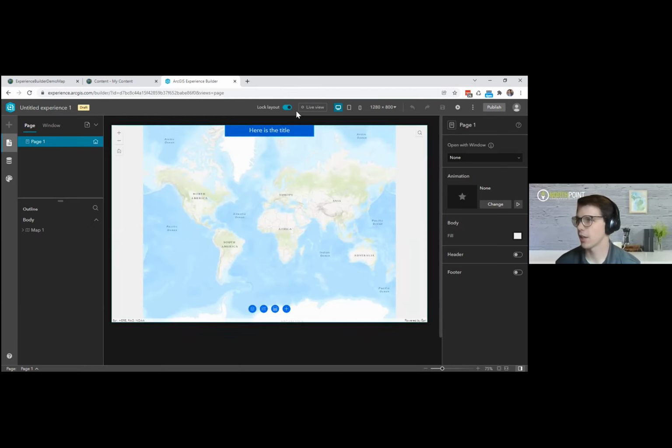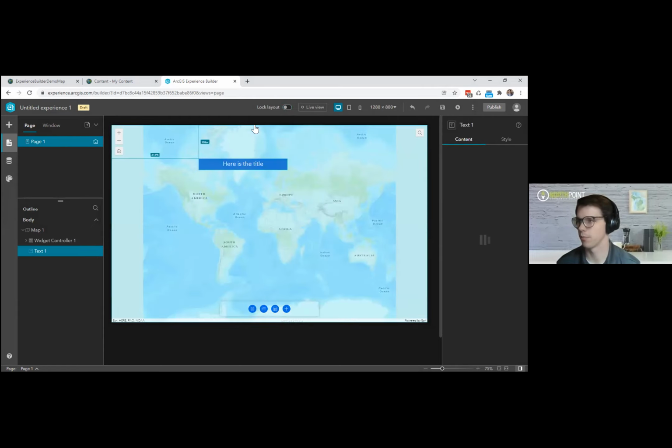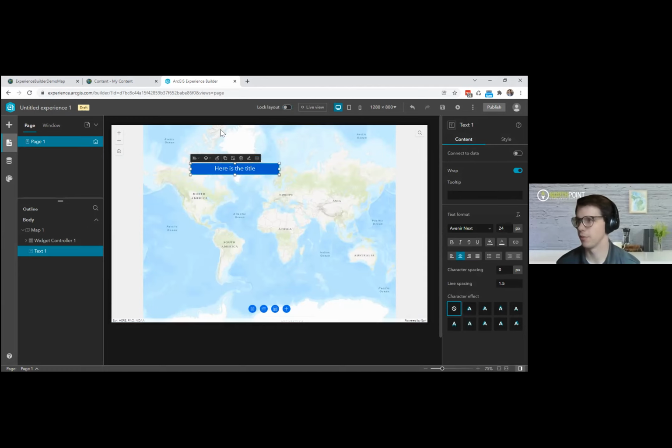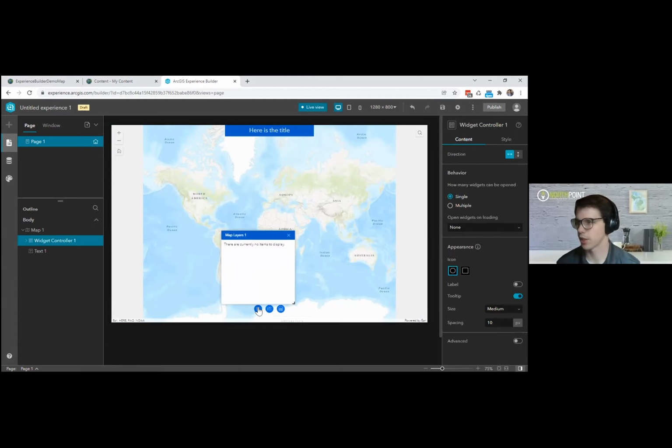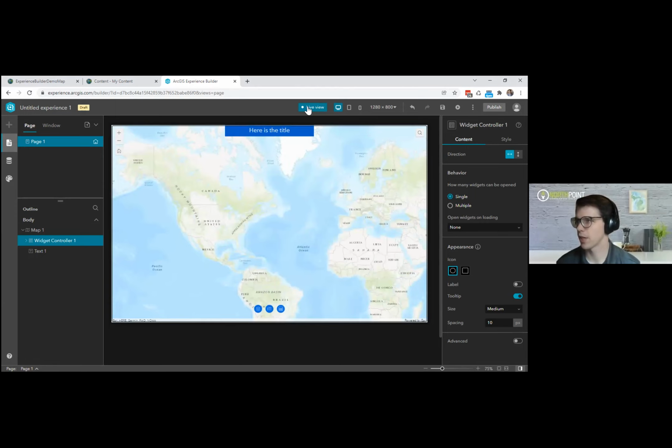Up here, the lock layout is going to allow you to make changes to this page. So this lock layout is here because they have a specific template that they made. So in order to make sure you don't accidentally mess up something and move a title where it wasn't originally, that's why that lock layout's there. Live view lets you simulate actually interacting with the map. So clicking on these widgets, zooming in, all of that. So by default, that is disabled.